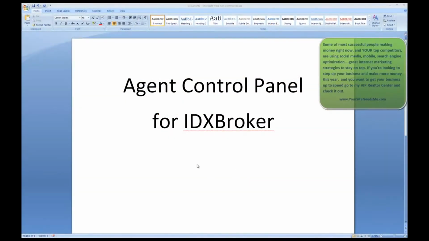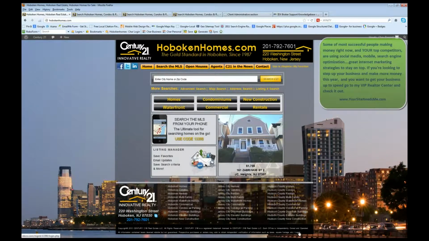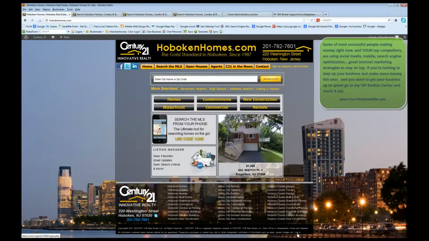This is a tutorial on how to use your agent control panel for your IDXBroker account. What you're going to do to begin with is go to your company website, and at the bottom of your website you're going to notice there's a little login link. You want to make sure that you're clicking on the one that goes to the IDX code.